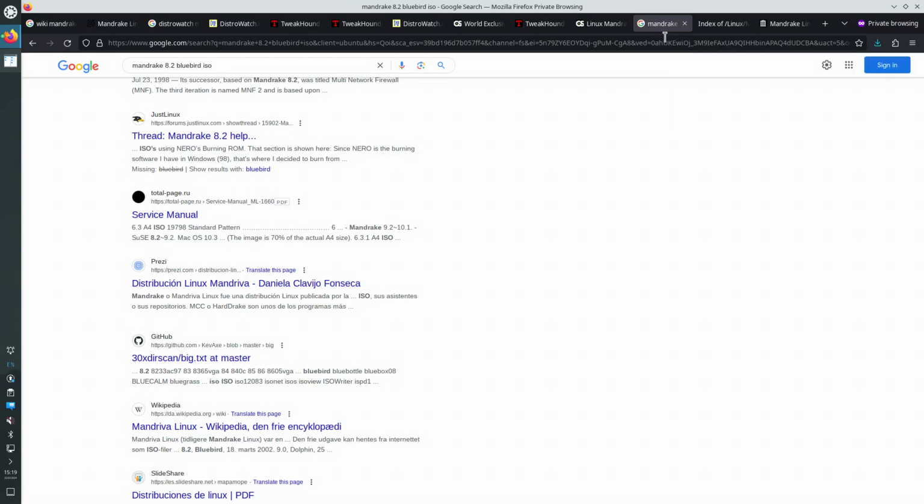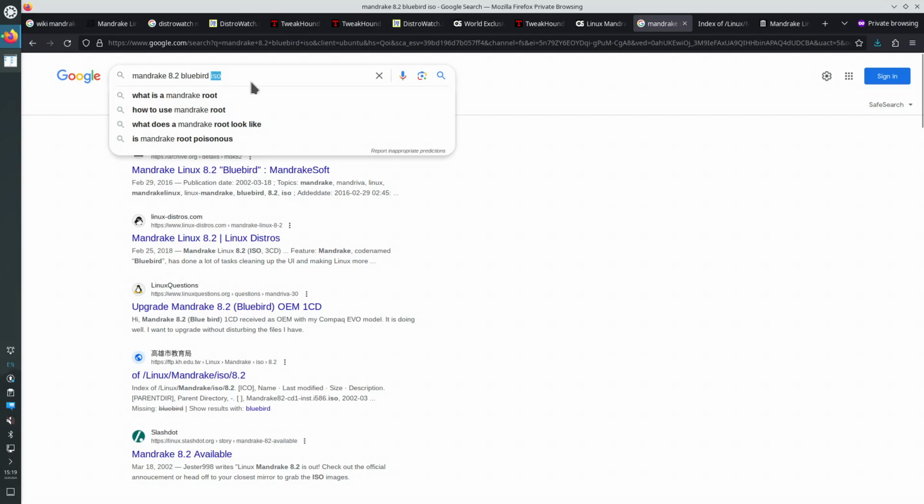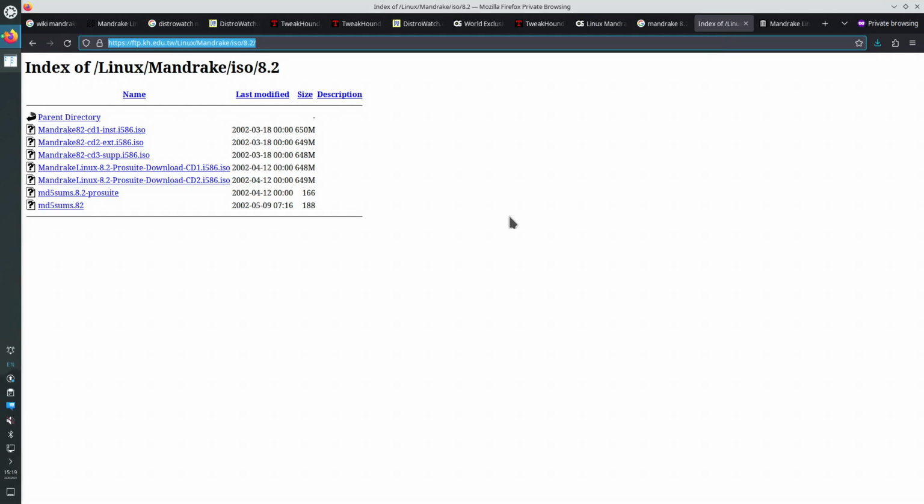Let's get the installation ISOs for Mandrake 8.2 and let's try to boot them in QEMU Manager. I couldn't find anything on the official Mandrake, Mandriva, OpenMandriva web pages, so I just searched straight on the internet, Mandrake version and ISO. I found archive.org and very old mirror sites such as this one from a university in Taiwan. The mirror site for 8.2 looks like this.